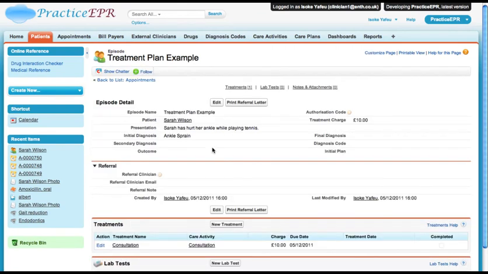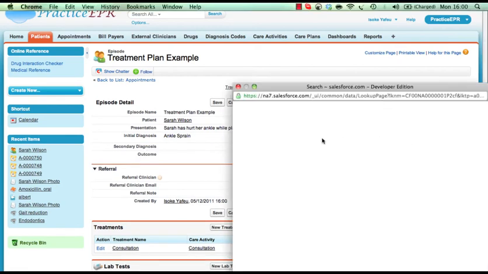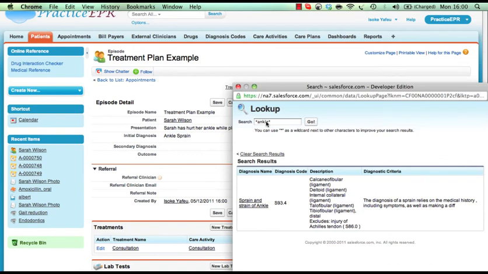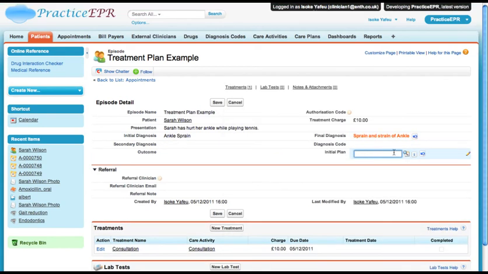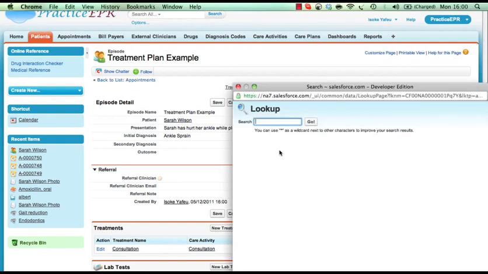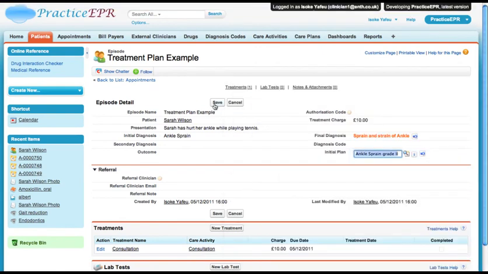I'll make an initial assessment. And I might then choose I've made a final diagnosis from my examination of Sarah. Okay. Now I've got the ICD-10 code here. You can use any coding system you like for diagnosis. I've made the final diagnosis, and what I can also do is pick a treatment plan related to that diagnosis code. So here we have 4 treatment plans that are all associated. I'm going to pick the ankle sprain grade 2 and save.